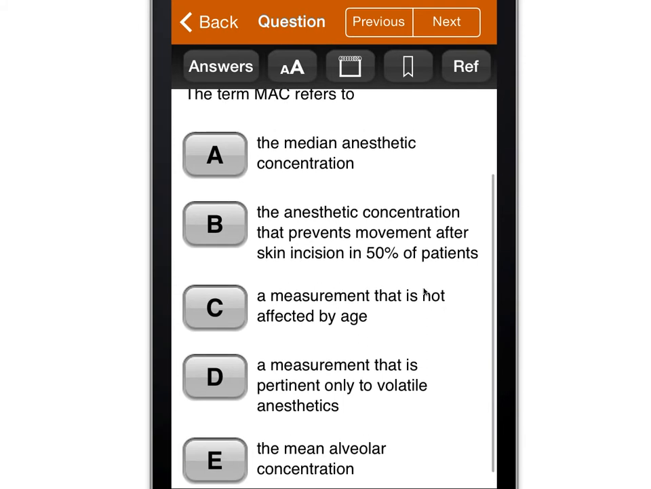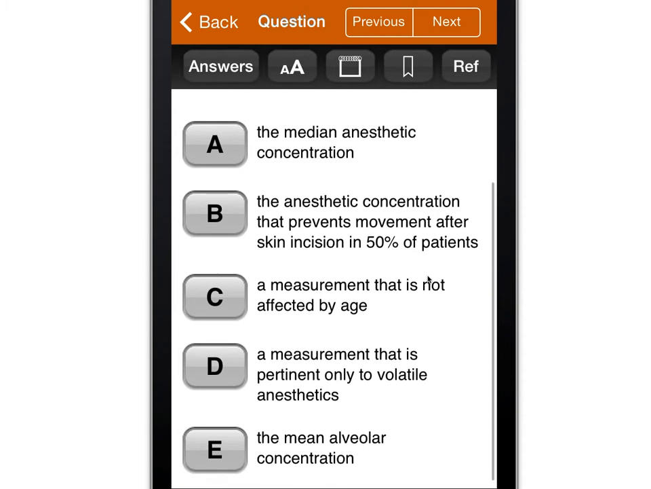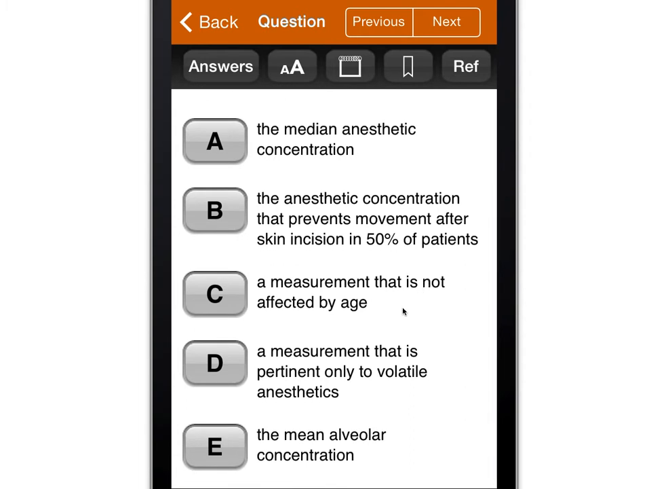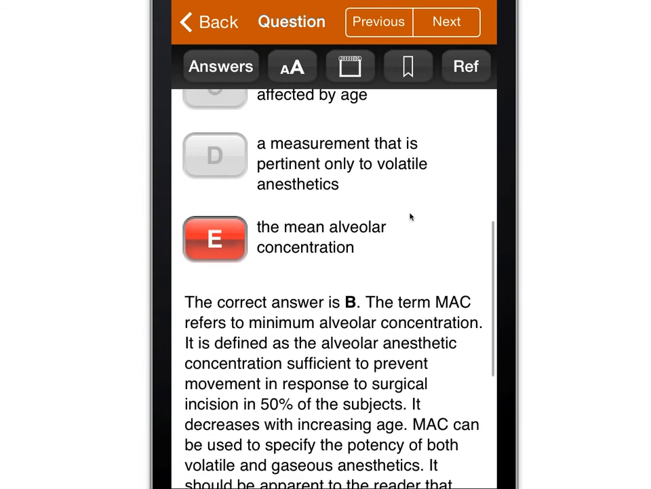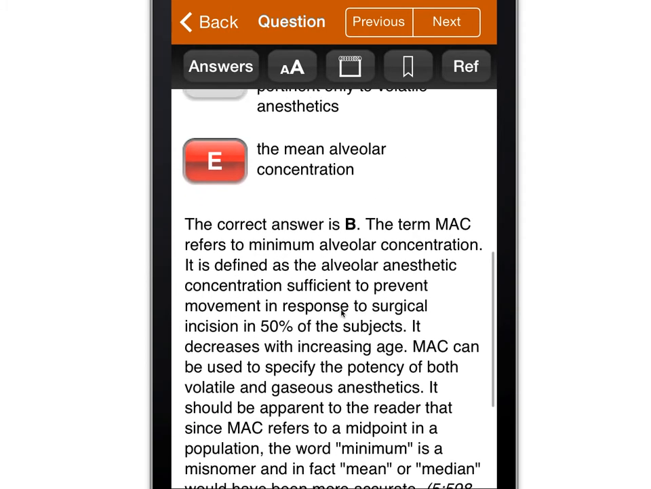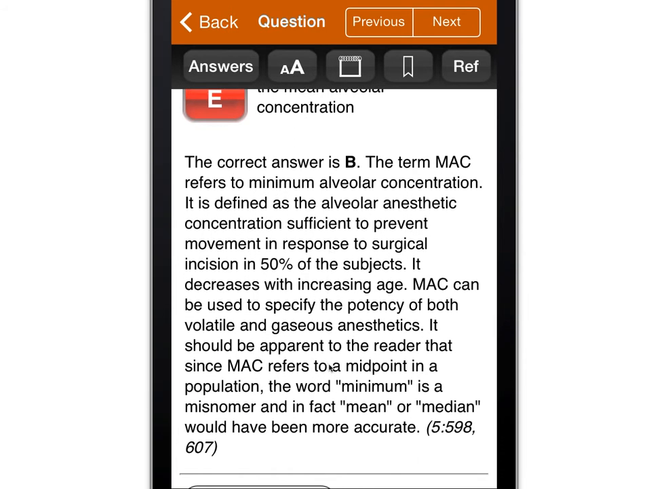Now, actually, MAC refers to something else in microbiology, but here we're talking about anesthesiology, and I'm going to pick an answer, and see, I'm not an anesthesiologist. But we learned that here's an incorrect answer, here's the correct one. It's the anesthetic concentration that prevents movement after skin incision in 50% of patients. Well, that's a very good learning experience. And now I know what MAC means in anesthesiology.